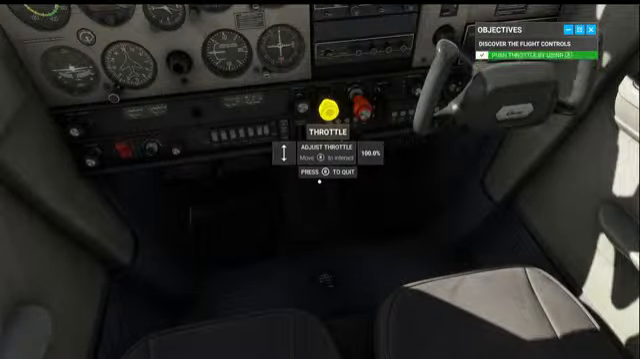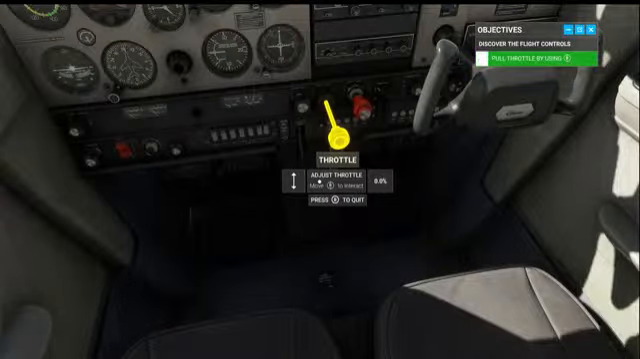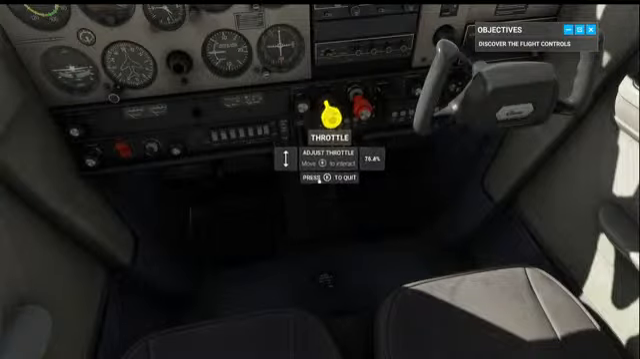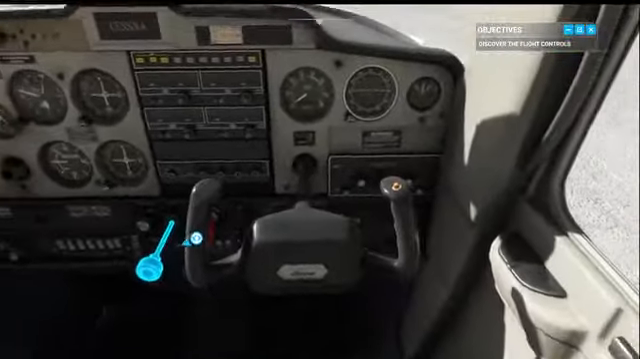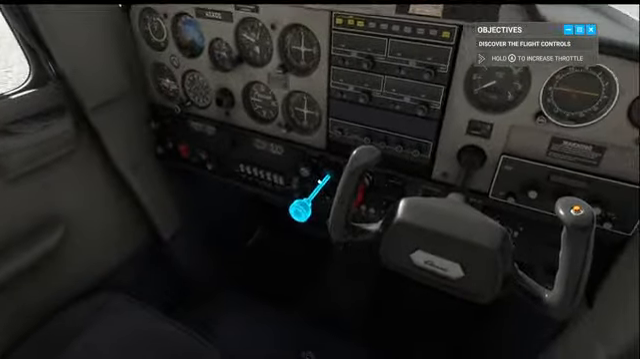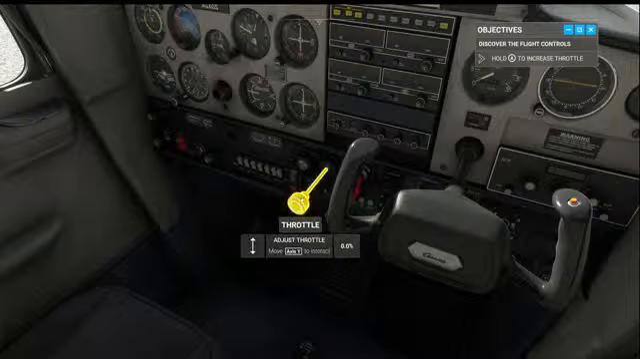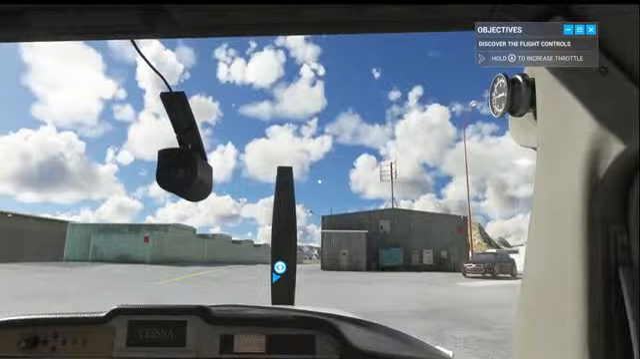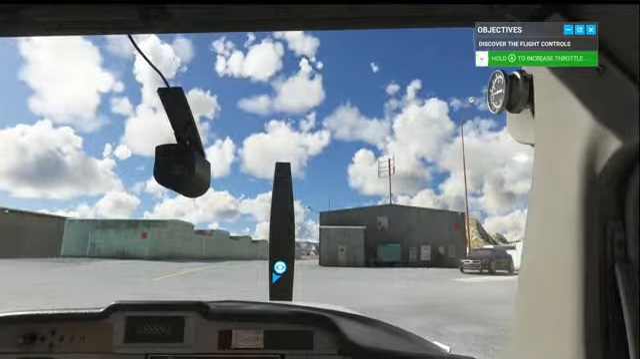Power is increased. Now pull it back to decrease power. Power is decreased. Now we'll do the same without focusing on it. Deselect the throttle. Look away from the throttle and increase power. Set your throttle to idle.